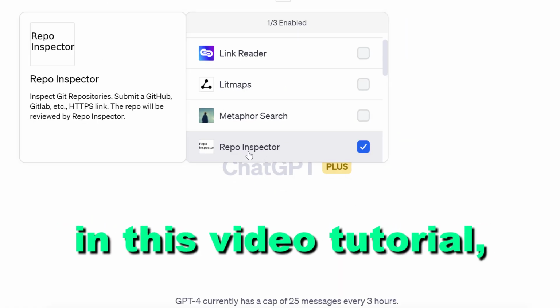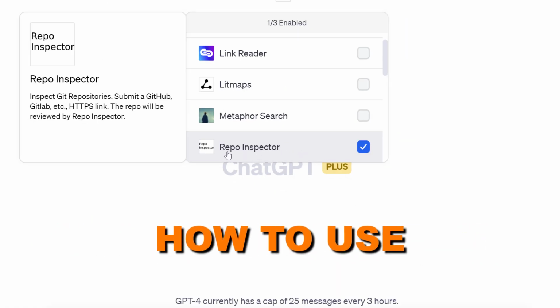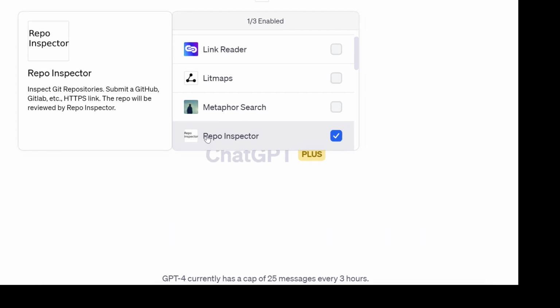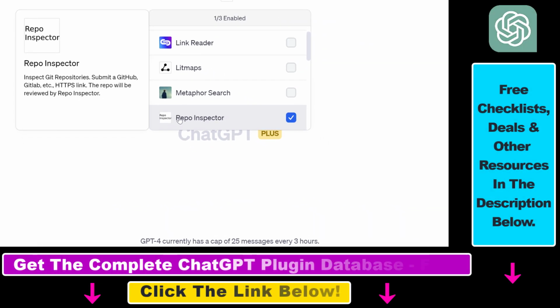Hey everybody, in this video tutorial I'm gonna show you how to use the Repo Inspector ChatGPT plugin that you can use to inspect GitHub repositories, submit a GitHub, GitLab or HTTPS link to the plugin.